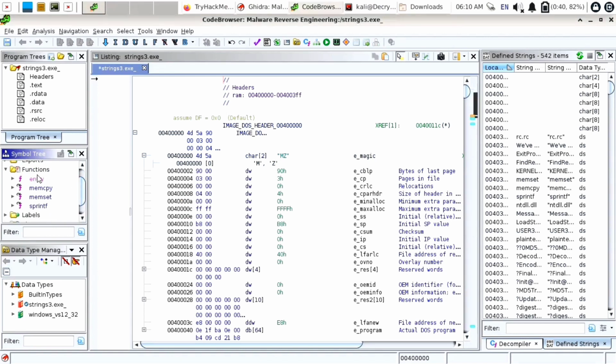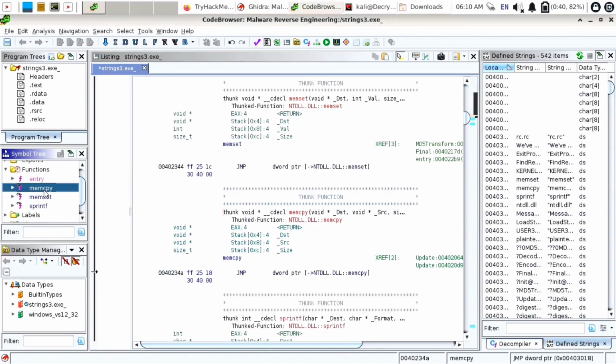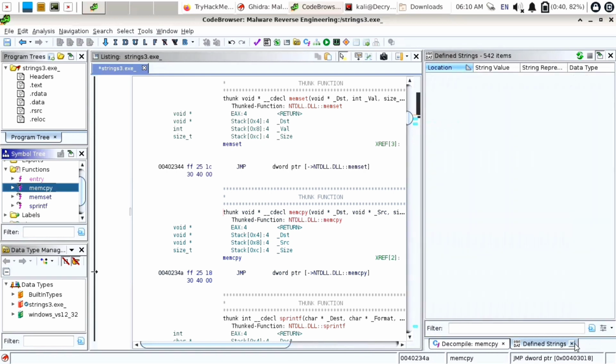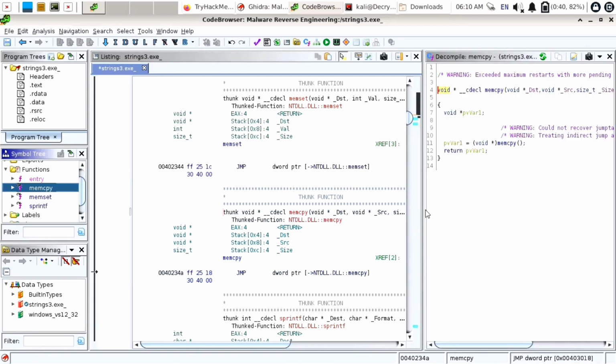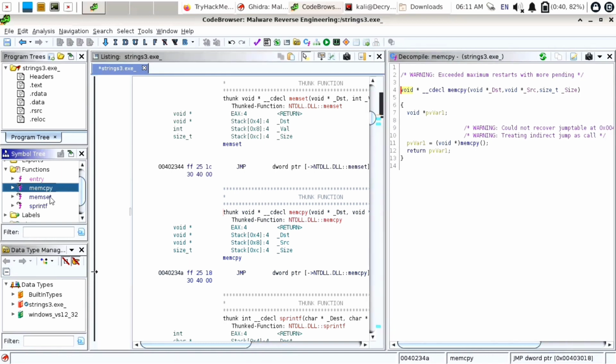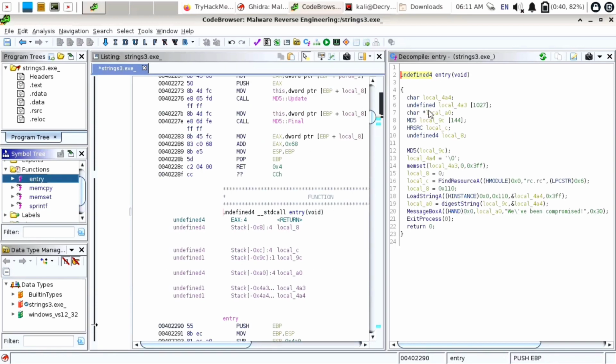Let's try to open this memcpy file before the entry file. There is a defined strings window on the right side, I will just close it. So extend this window, close the defined strings. Okay, so this memcpy file doesn't contain anything here. There are only comments and a few things are loading. Memset also doesn't contain anything, and printf also doesn't contain anything. So open the entry file again.